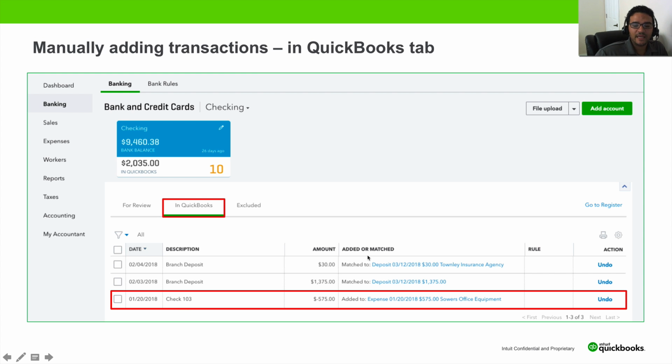Now, I'm going to click on the In QuickBooks tab just so I can see all the transactions that were created through the bank feeds. I notice that we have matched two transactions, and also we have added a transaction, and you see the amount is negative because it's an expenditure.